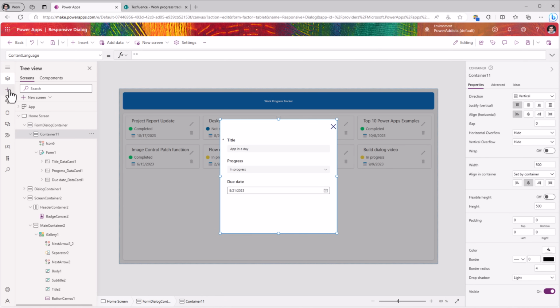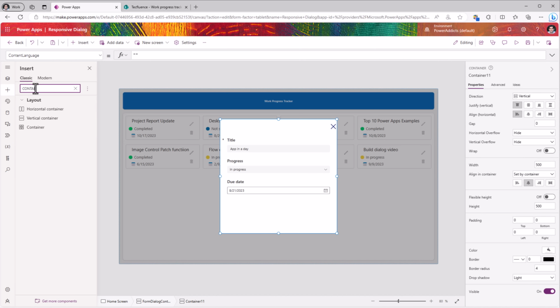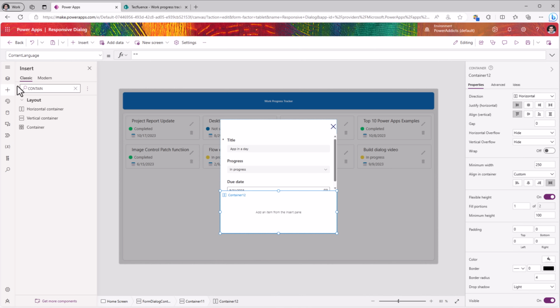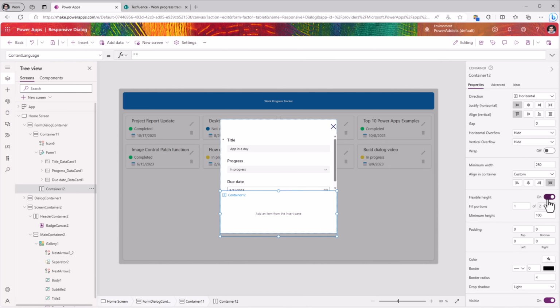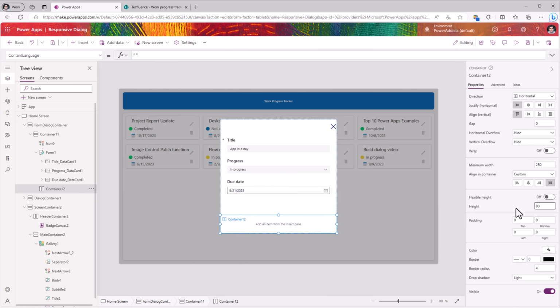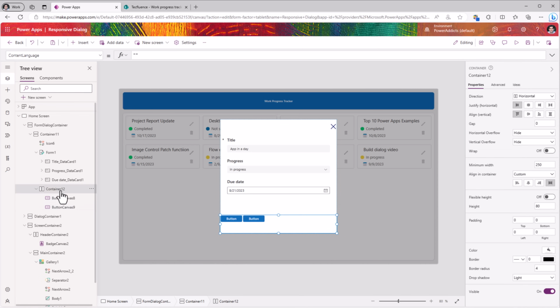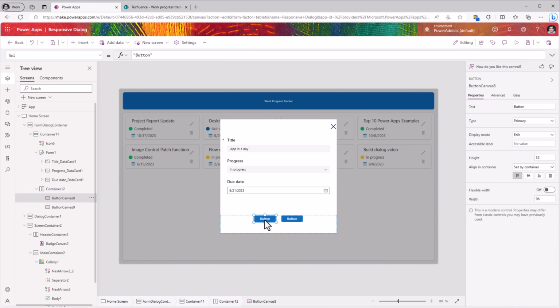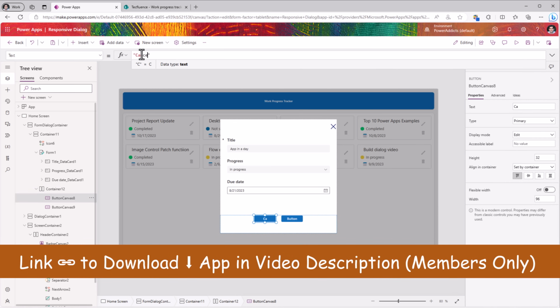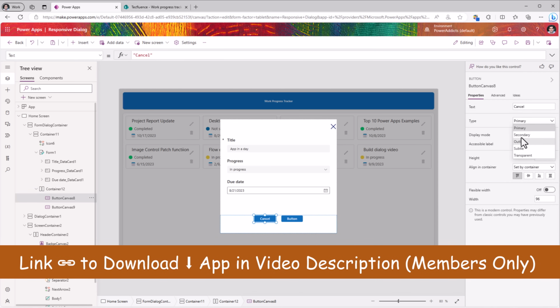This is a vertical container. Similar steps as before. I will insert a horizontal container. Flexible height I'll turn off. I'll give this container a height of, let's say, 80. In this container, I will insert my buttons. This horizontal container, horizontal justification, center. Would like to give a gap between these buttons. The first button's text will be cancel, type secondary.